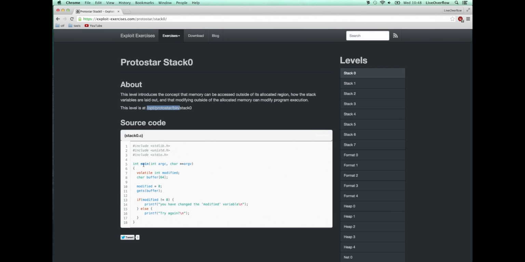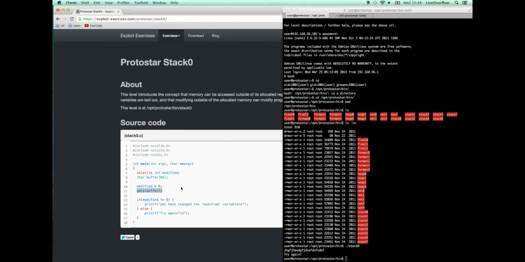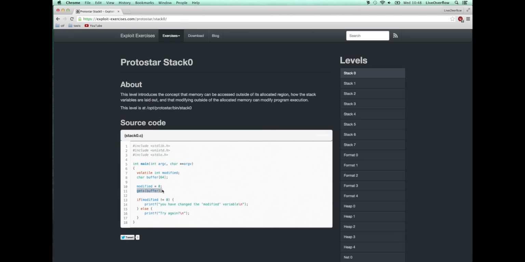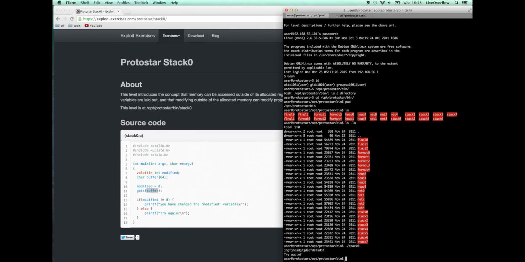So we have a main function. We have two variables, modified and buffer. Modified is an integer, and buffer is a 64 character wide basic string. Modified is then set to 0, and then we do the gets. This was basically the input that was waiting here for me to type something in, and the result will be stored in buffer. So the string I entered was stored in buffer.